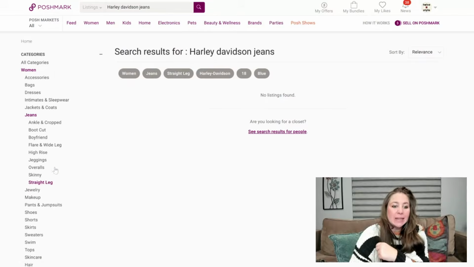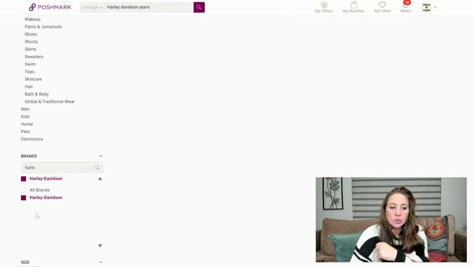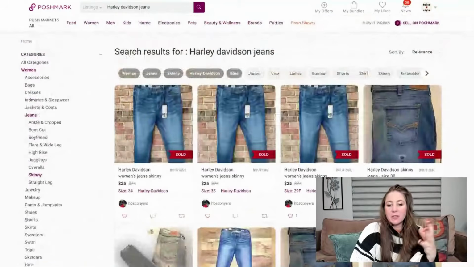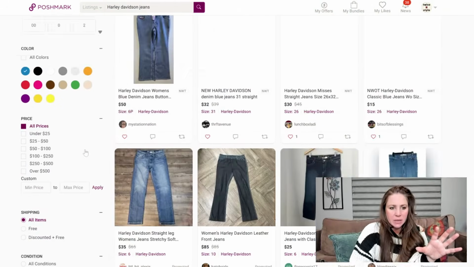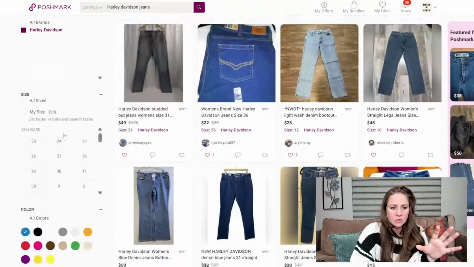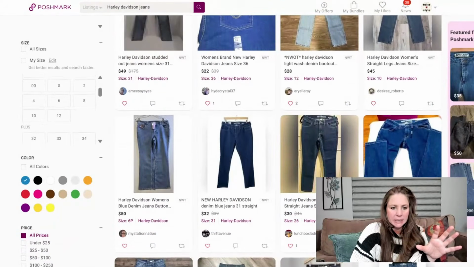Interesting. So let's take out the new with tags. Just because nothing new with tags has sold in Harley Davidson doesn't mean they're not going to sell, but particularly in that size. So we're going to continue on figuring out the price we want to price our item at. So now we're under available items, and let's hit size 18. So we are in the exact size that we want to be.